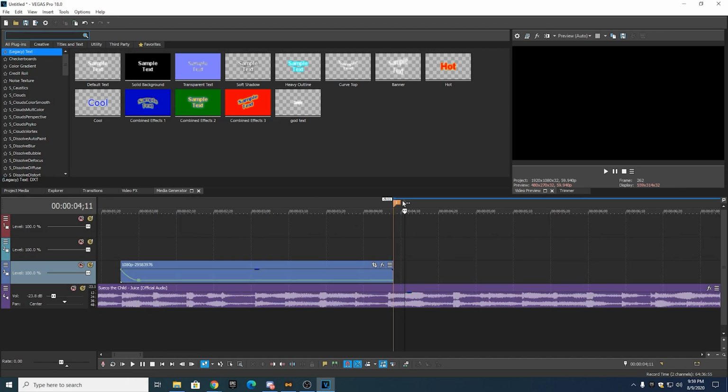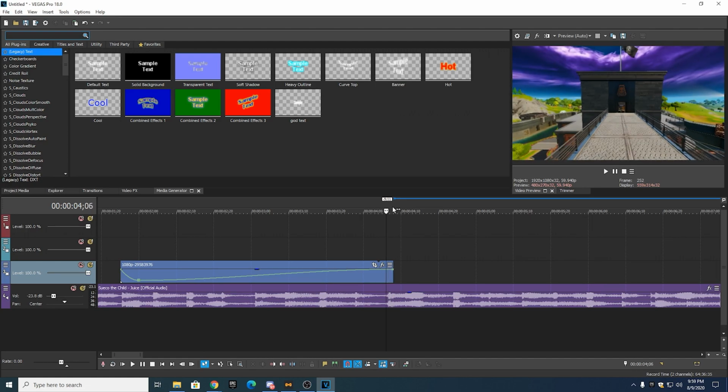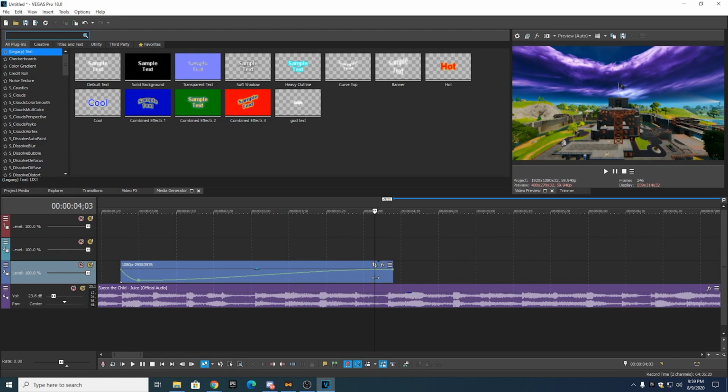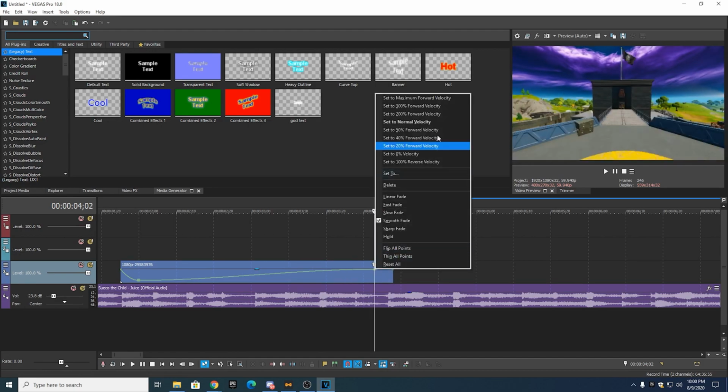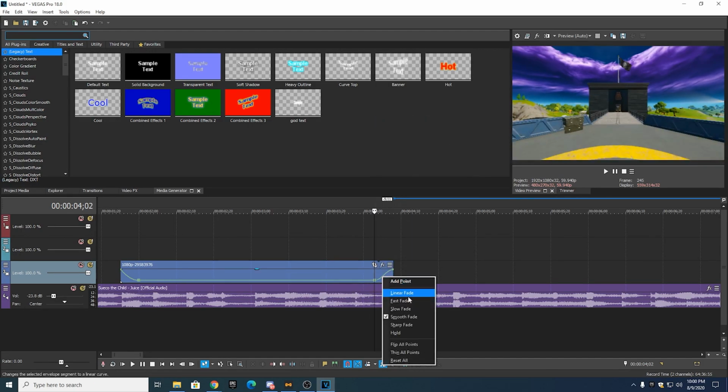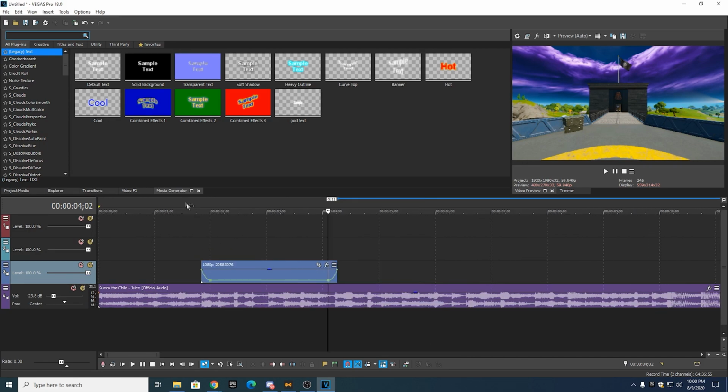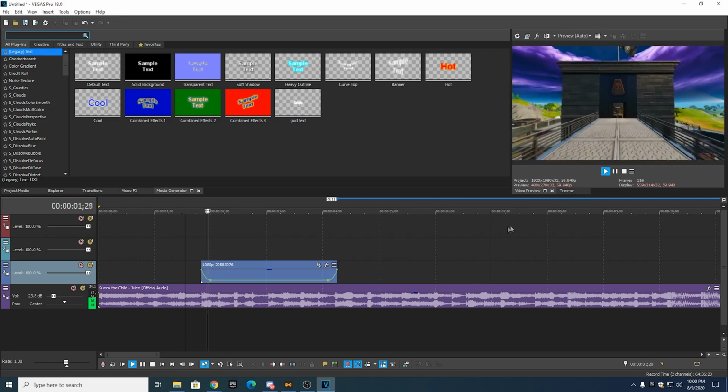Now let me delete this. You're gonna make a point here. So right click, add a point. Put this to maximum forward velocity. Now we're gonna go 1, 2, 3, 4, 5, 6, 7, 8, 9, 10. Normal. So basically that. And it's not fast fade, it's slow fade. So it's like that. So now it's like this so far.